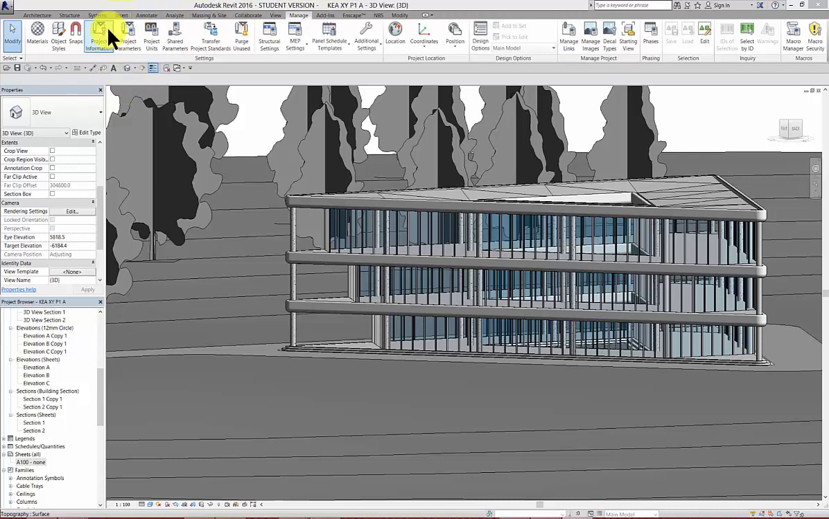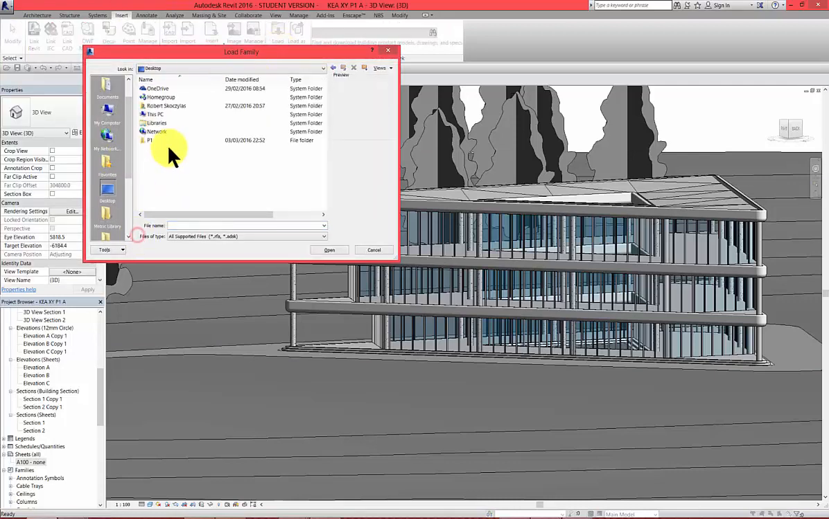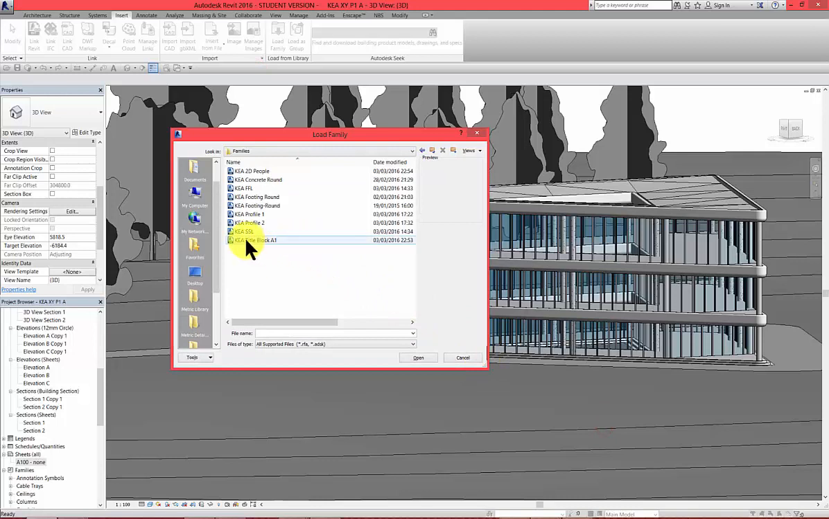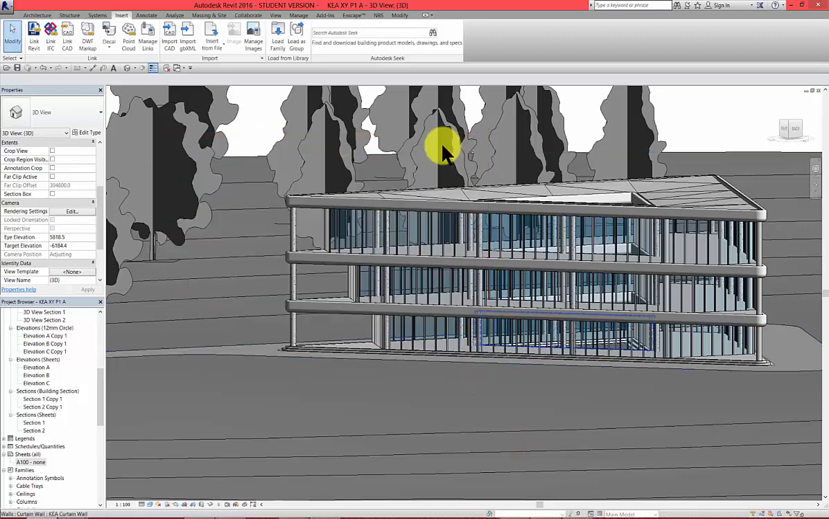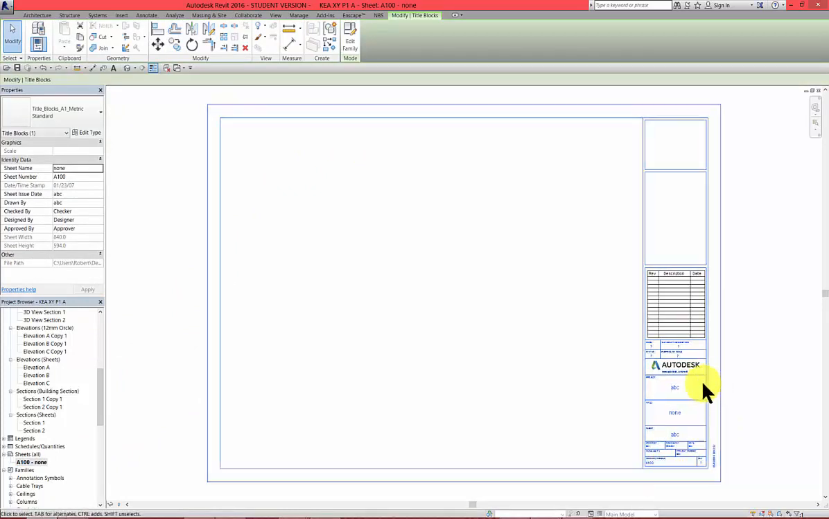To bring it into the project, go to Insert, Load Family. I have it here in families, but you might have it in another location. Kia Title Block A1 is a horizontal A1 title block. Open this and then go to Sheets. Then select the existing one that comes from Autodesk, from Revit, and open this window and change it to Kia Title Block A1.